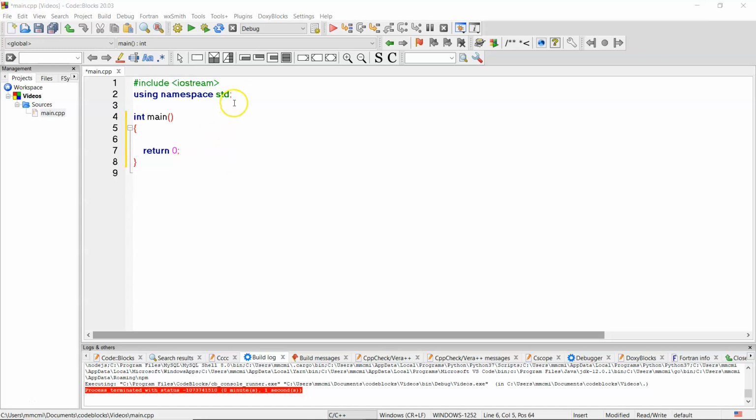Hi, in this video I'm going to talk about structures, which are composite data types that we use in C++ to combine data to form a simple object. Not the same thing as a class, but something similar.